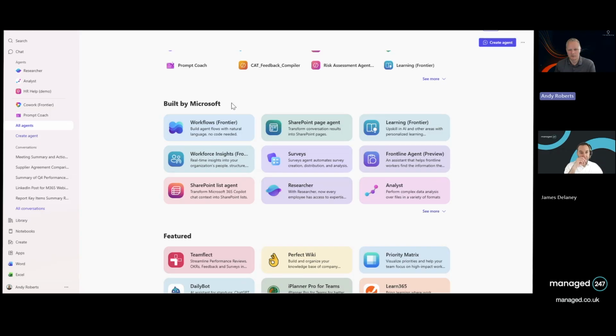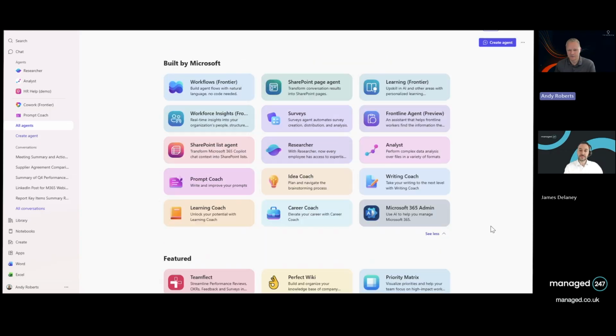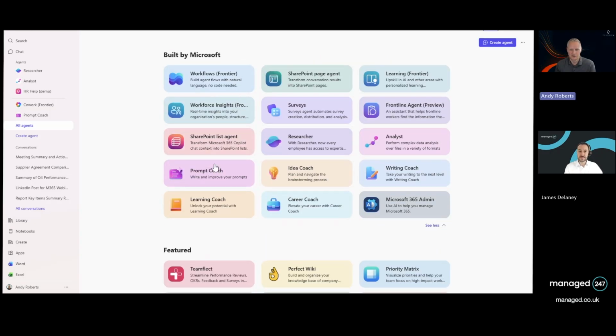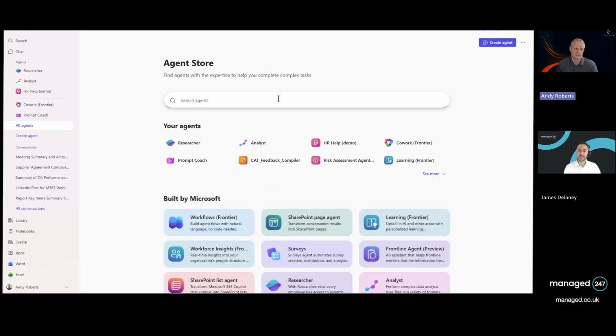If you go to Built by Microsoft and just expand this section here, you can see all of the different agents. And again, some of the ones you see might be a bit different. For example, researcher and analyst are only available if you've got the paid for version of Copilot. But other ones like the prompt coach and the learning coach and the idea coach and the career coach, they are available if you are using the free version of Copilot.